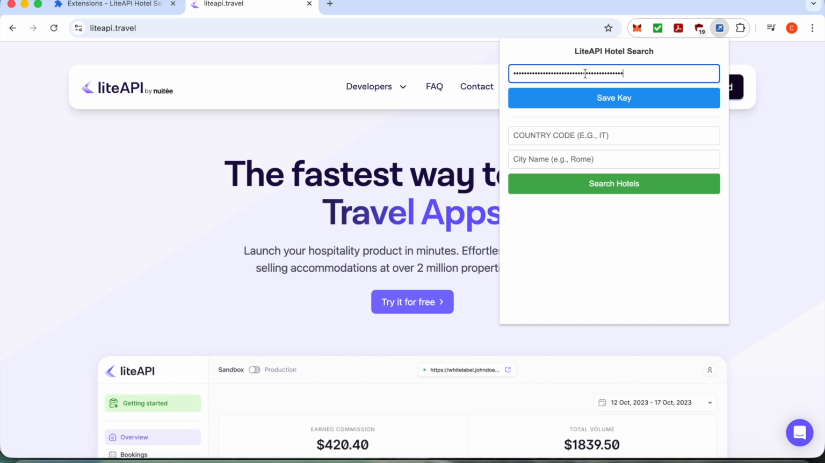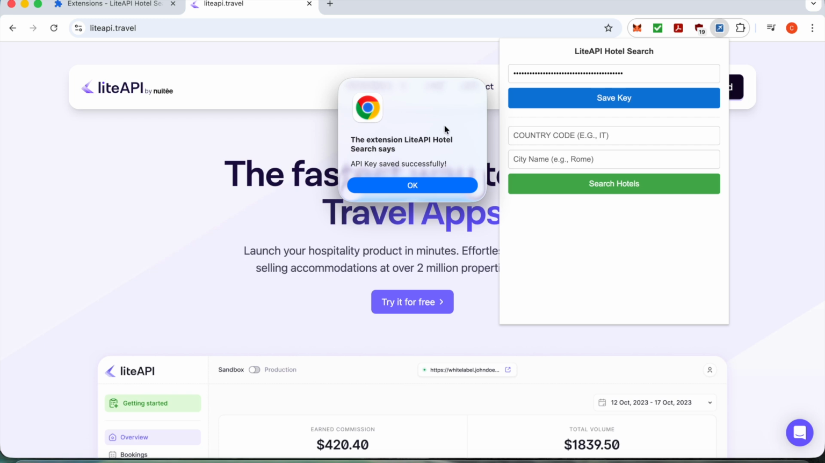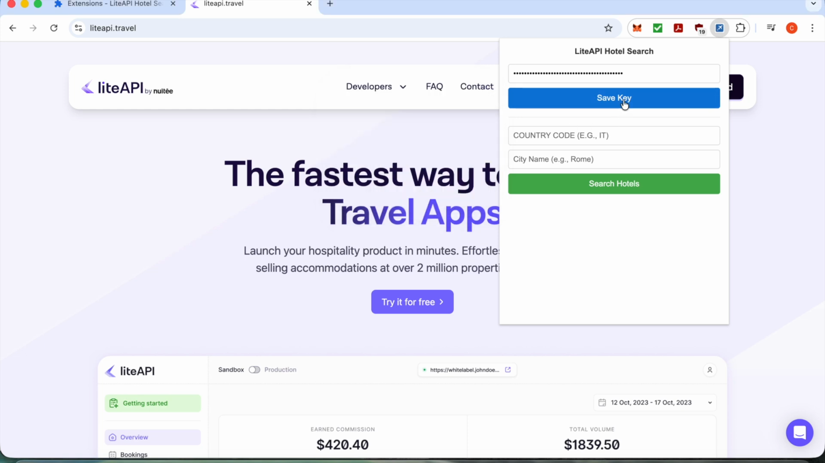And it's always advisable to keep your API key secure, not only for your data privacy, but you also don't want a huge bill at the end of the month. So just keep that in mind. So once you've obtained your API key, you can then press Save Key, and you get an alert box that says the extension Lite API Hotel Search says API key saved successfully. So now that it's been saved, we're good to go.